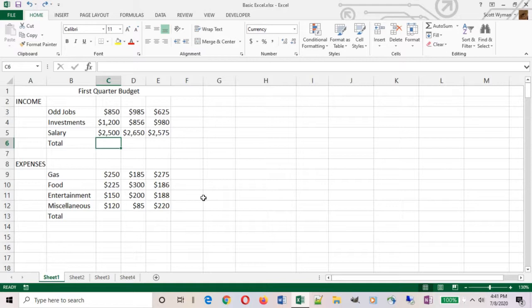So the first thing to remember about formulas in Excel is that they all start with an equal sign. And then we put the actual numbers in here, right? 850 plus 1200 plus 2500. And when I click the enter button up here on the formula bar, you'll see it gives me my answer. So realistically, it does what it's supposed to do. It adds up the numbers that I told it to add up.